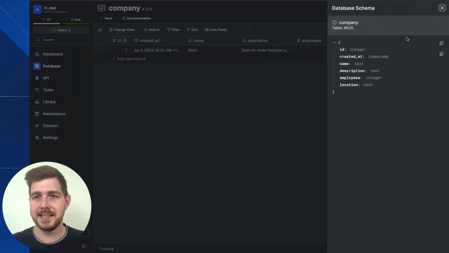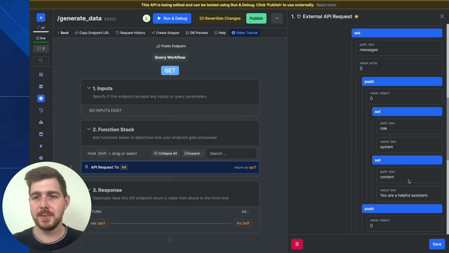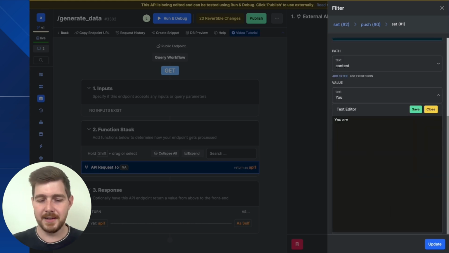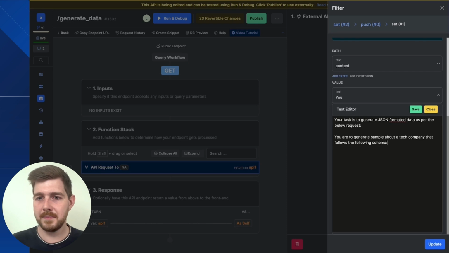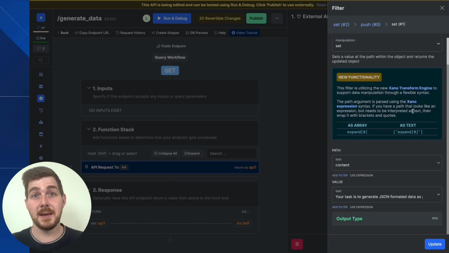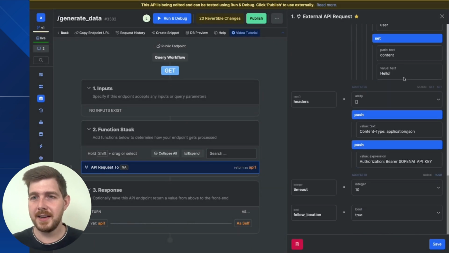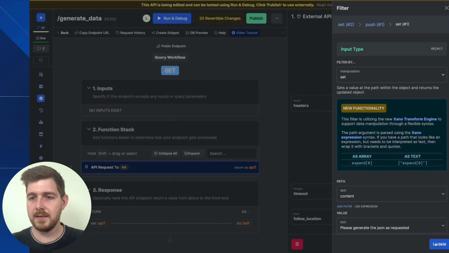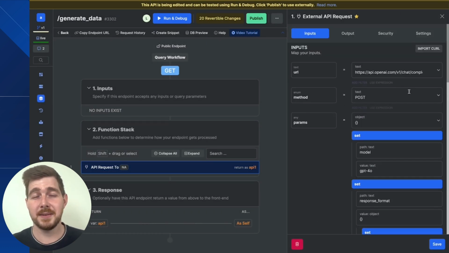From our database, we can actually copy this schema, and we can give this as part of our prompt where we basically tell the LLM to produce the data. So we can add a box here to say, your task is to generate JSON formatted data as per the below request. You are to generate sample data. Tech company follows the following schema. Output a single record in JSON format only. So in particular here, we're specifically telling the LLM to output the data in JSON format. We've given an example structure of how we expect the response to actually come out. And then as for the user prompt, I'm just going to say, as always, use your manners, please generate JSON as requested.